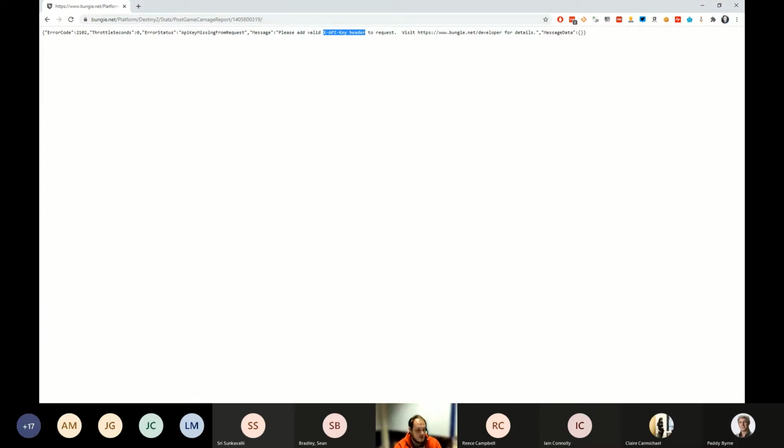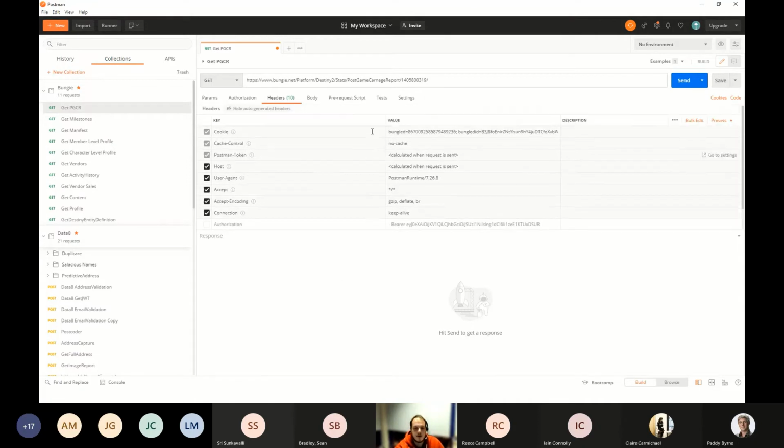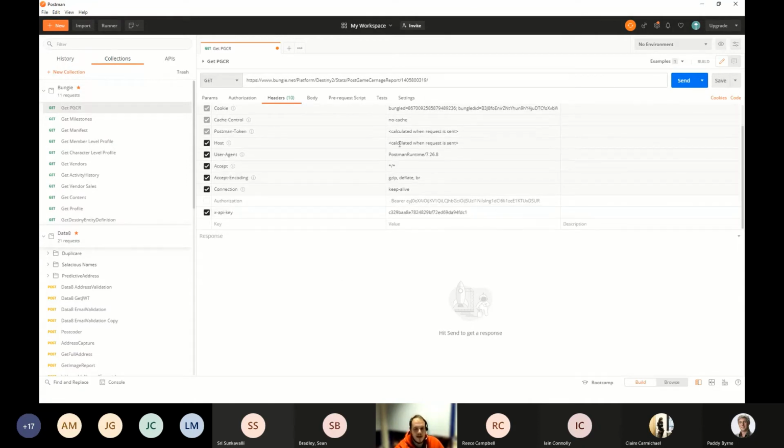So if I go back into Postman, what you will see is in my headers, I've got an additional key there, which is this key here. I don't mind this being on video because I will kill this key as soon as this is over. So what I can do now is this is all the stuff that's in there. These are the standard headers.